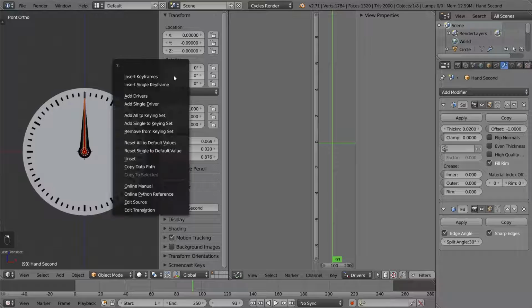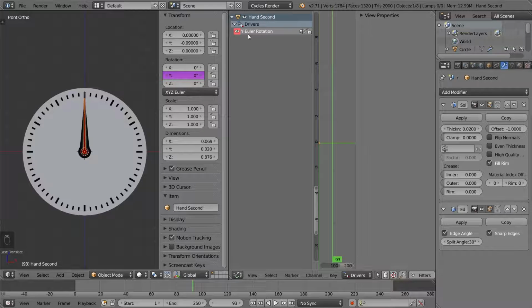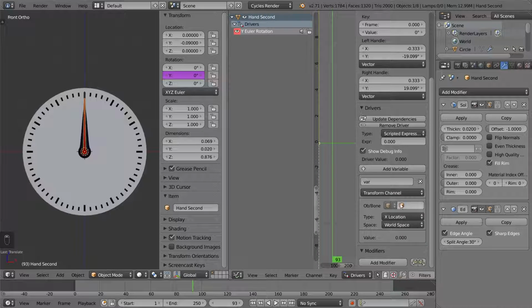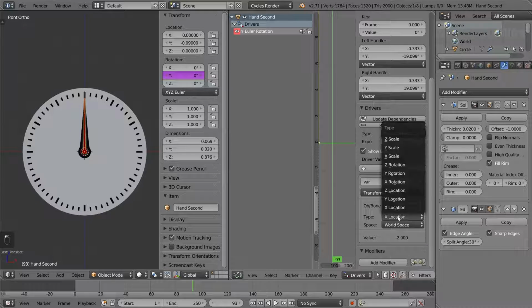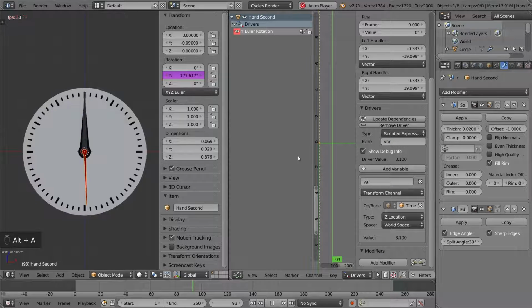Add a driver to the Y rotation, the axis it should rotate around, and change the variable to use the C location of the time empty so we get the current time. Set the expression to var, and now the hand rotates when the empty moves. However, we only want it to rotate 1 second on the clock for every unit the time empty moves. 1 second should give 1 second. Currently, it is moving much more. So, we need to multiply var by something so it rotates the correct amount.